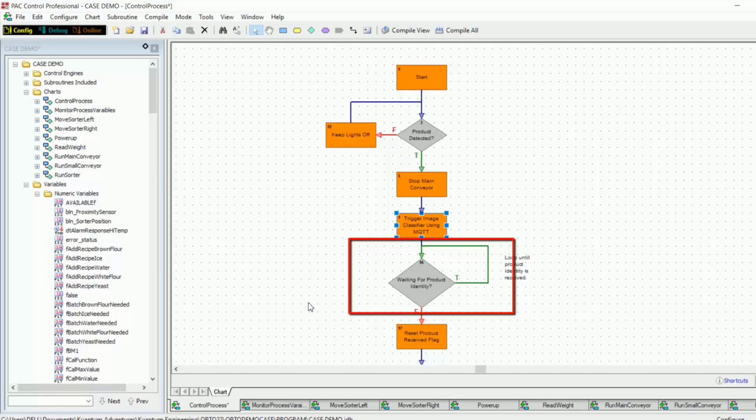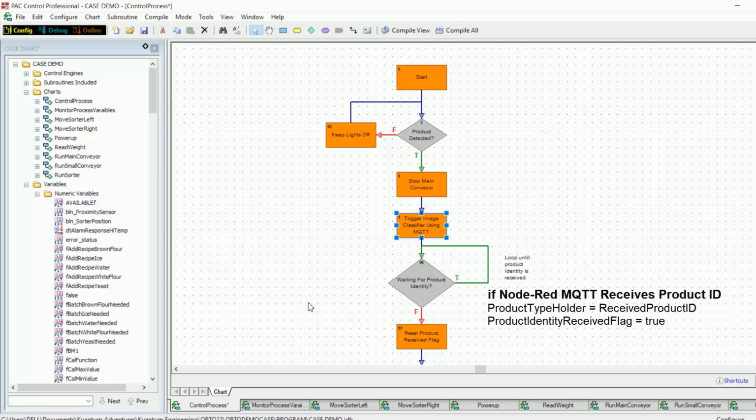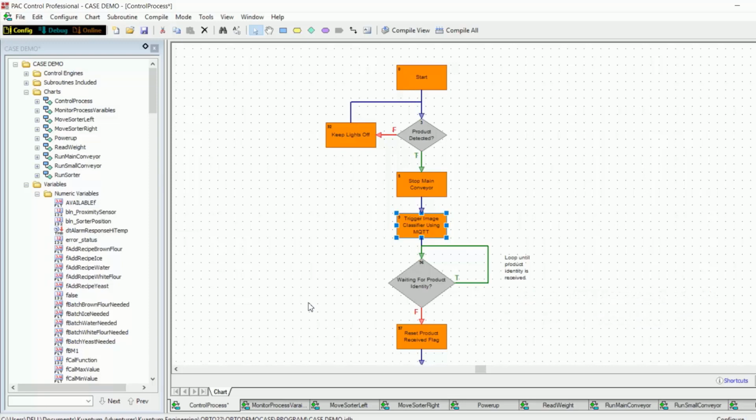image classifier via MQTT. When the Node-RED client receives the product identity, it will write it to an integer value called product type holder, and then it will set a flag called product identity received in order to notify the control system to read the product type.